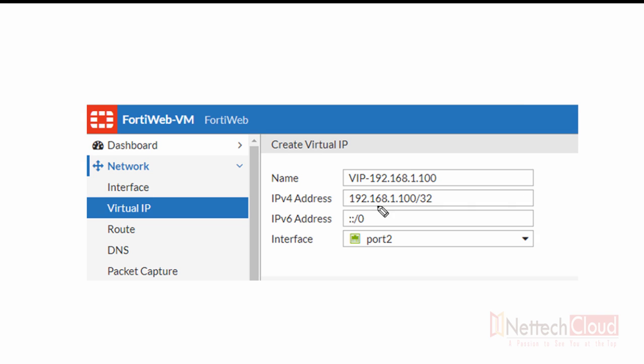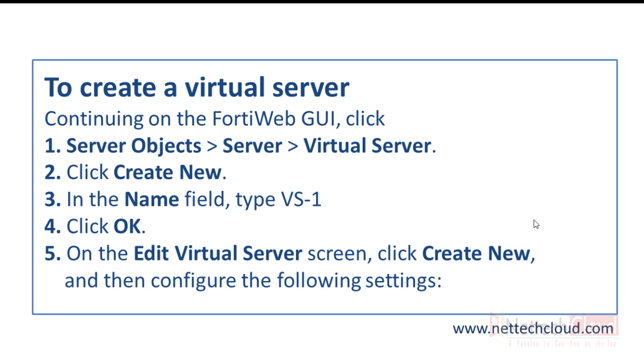Practically, I'm going to show you from where we can do all the configuration. So first step, navigate to Network, Virtual IP, and create a virtual IP and bind it with the external interface that connects the outside world or internet, right?